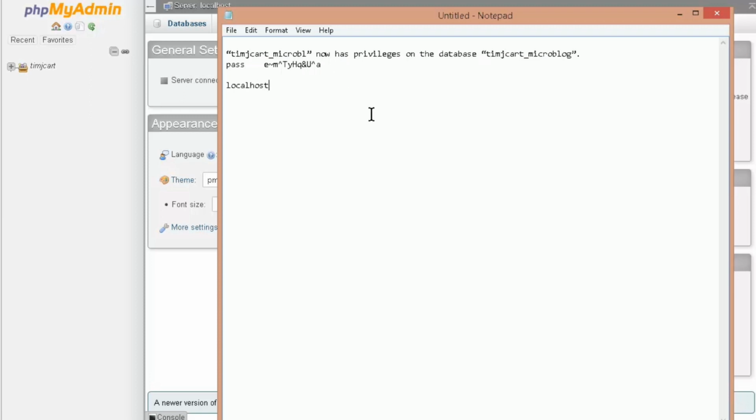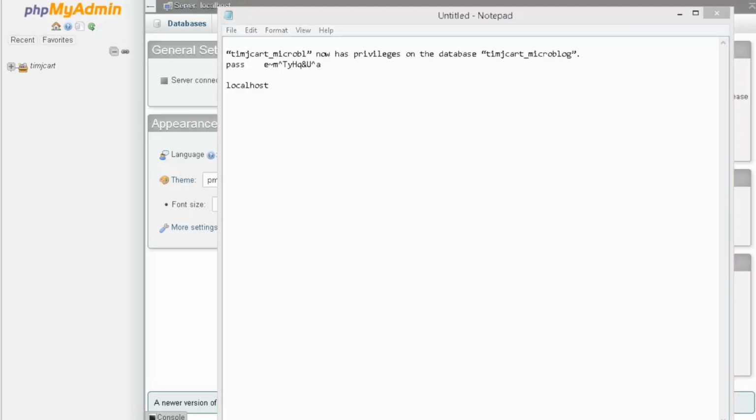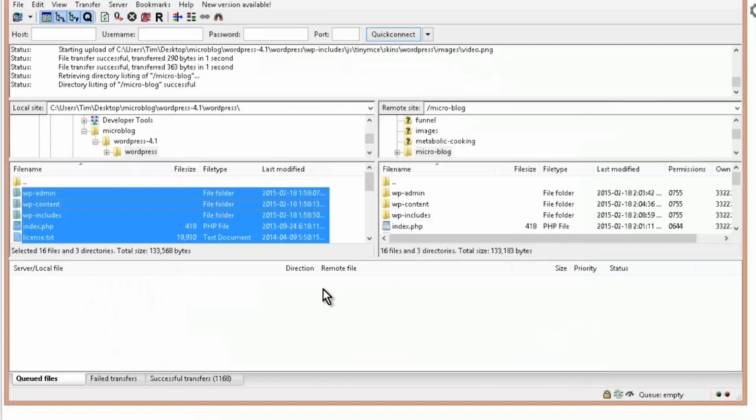Okay, now let's go and check on our upload progress. Okay, so everything is uploaded now. If you look down here, there are no failed transfers, so we're all good to go. All we have to do is type in our domain name /micro-blog to get the installation started. Wherever you uploaded it, whatever folder, that's going to be what goes on the end of your domain name. If it's in your main domain name, then you just type that in. Okay, so let's type our path in here and start up the install.